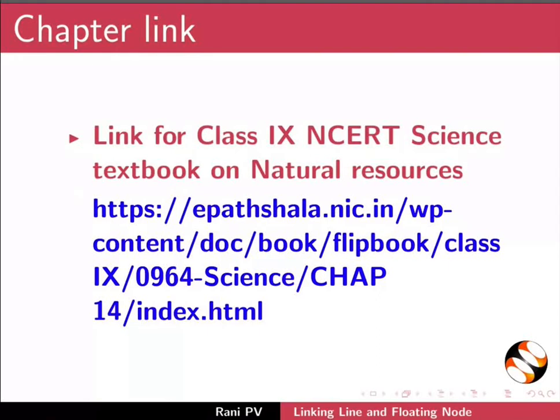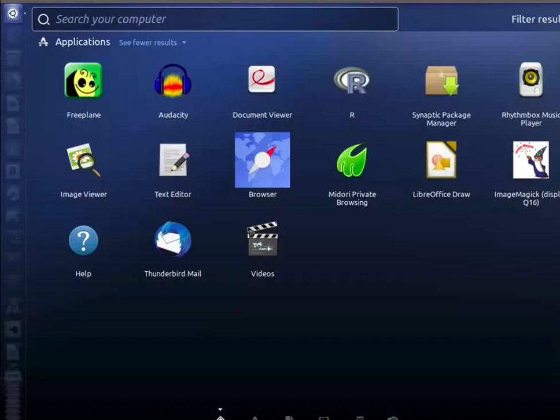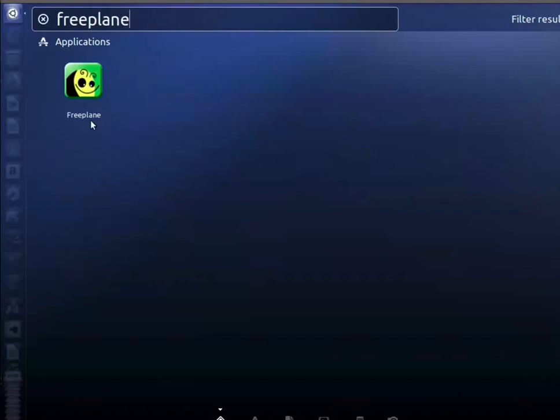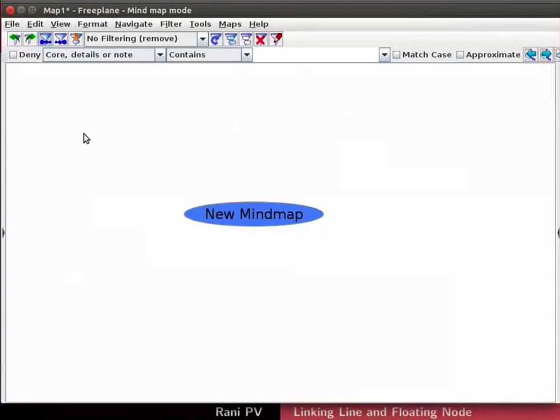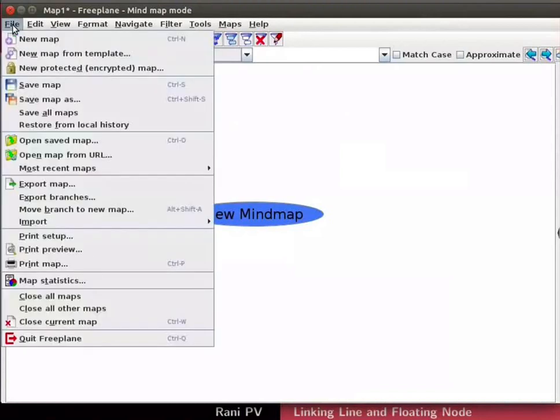First, let's open FreePlane. Press the Windows key on the keyboard. In the search form, type FreePlane. Double click on the FreePlane icon to open the program. The program may open with a previously loaded map. Press Ctrl O or click on File, Open Saved Map.